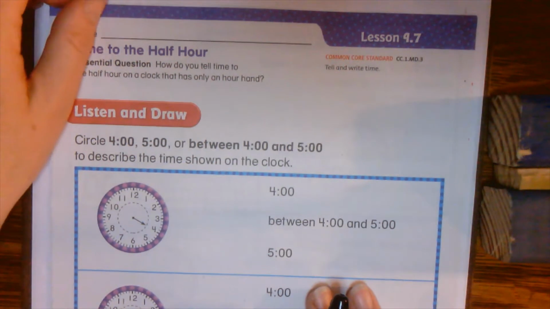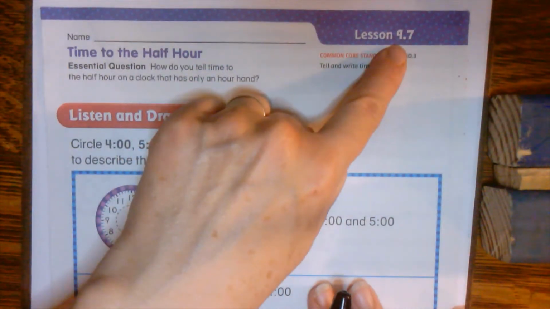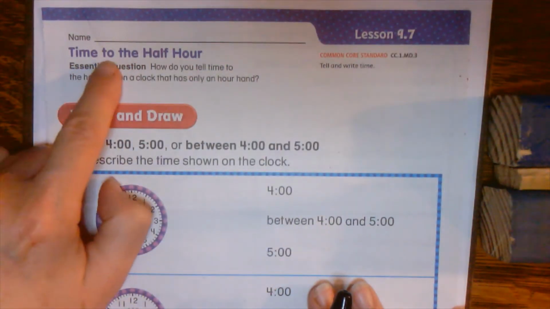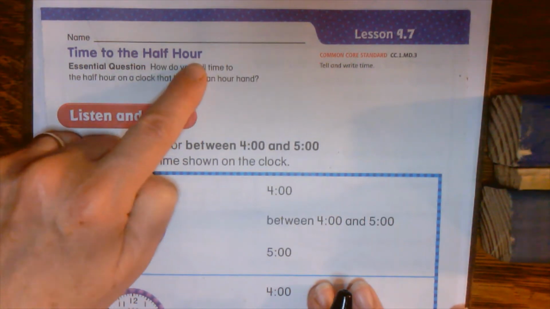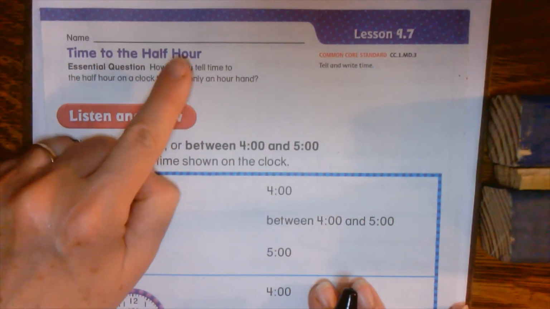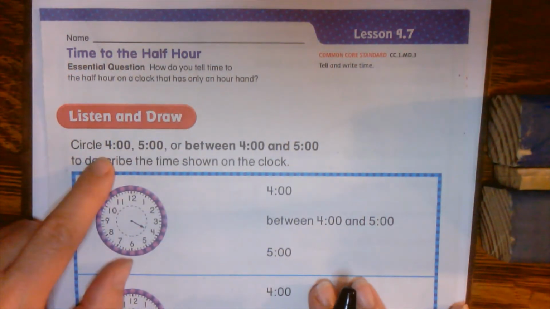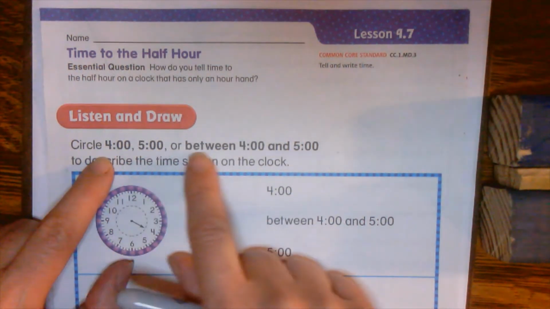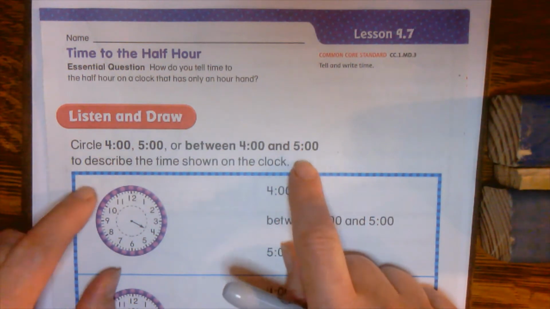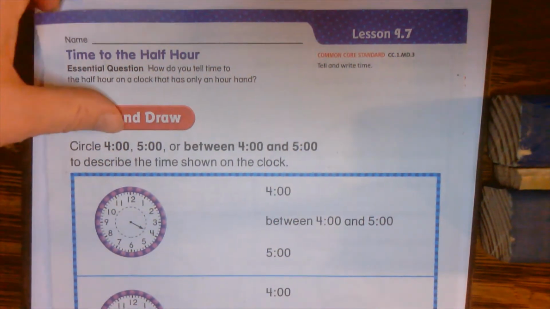All right, guys, what we're going to do is go through today's work. We have lesson 9.7, time to the half hour. The last couple of days you've been working on time to the hour. Today we're doing time to the half hour. So circle 4, 5, or between 4 and 5 to describe the time shown on the clock.